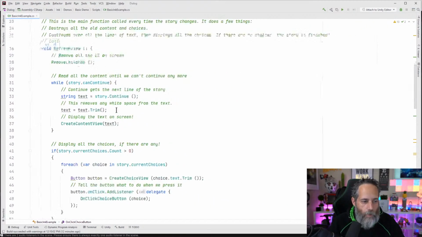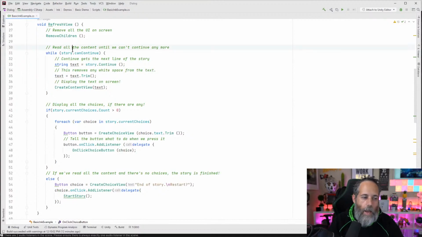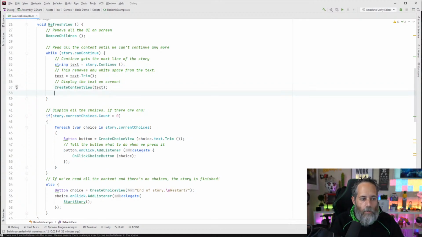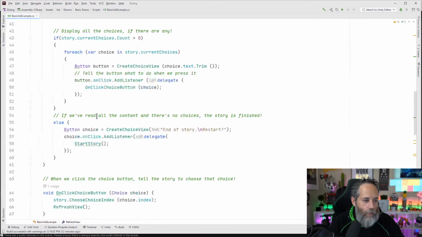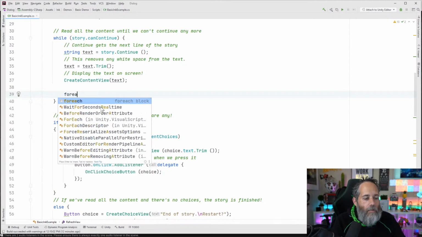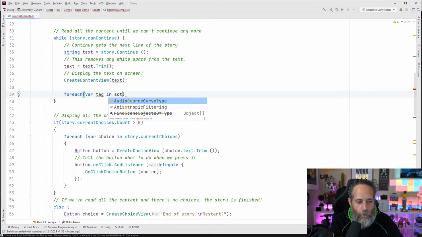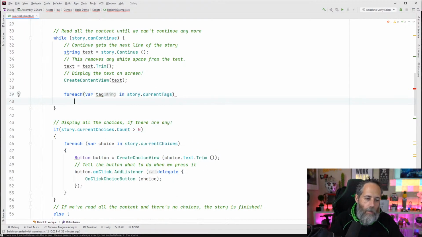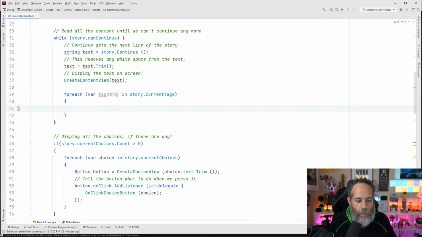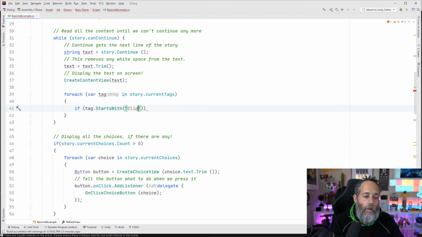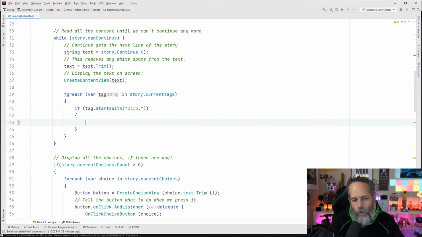So right here in our refresh view, let's zoom out a little bit. As we go through the story and read the text, we can actually read what are called tags from the story. So I'll add two more lines and go to line 39. We'll zoom in a little bit. And I'll say, for each var tag in story.currentTags. This is going to give me a list of tags associated with the line. Then I can parse those tags out and do something with them. So I'll say if tag.StartsWith, and I'm going to start it with, let's call it, clip dot. If it starts with clip dot, then do something. Then we'll figure out how to play the clip.